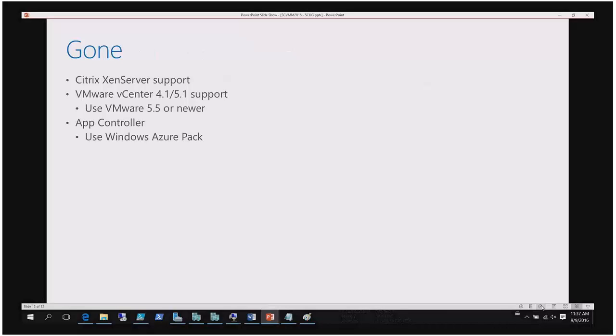But they also actually removed some parts. The Citrix XenServer is gone. It's not supported anymore. I think it's basically because Citrix doesn't support it either, because it has shifted into being a community or freeware or download thing.